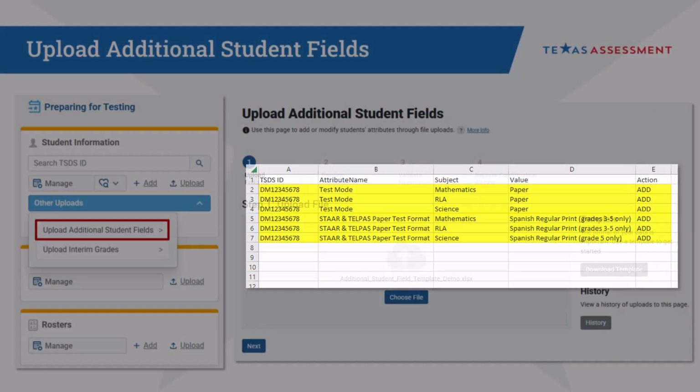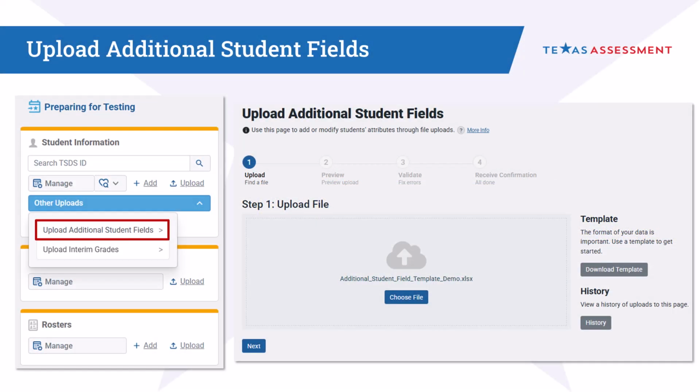When you are finished with the file, upload it to Tide. If everything is correct on the Upload Preview page, proceed to confirm and complete the upload process. Again, please make sure to resolve all errors before proceeding with the file upload process.